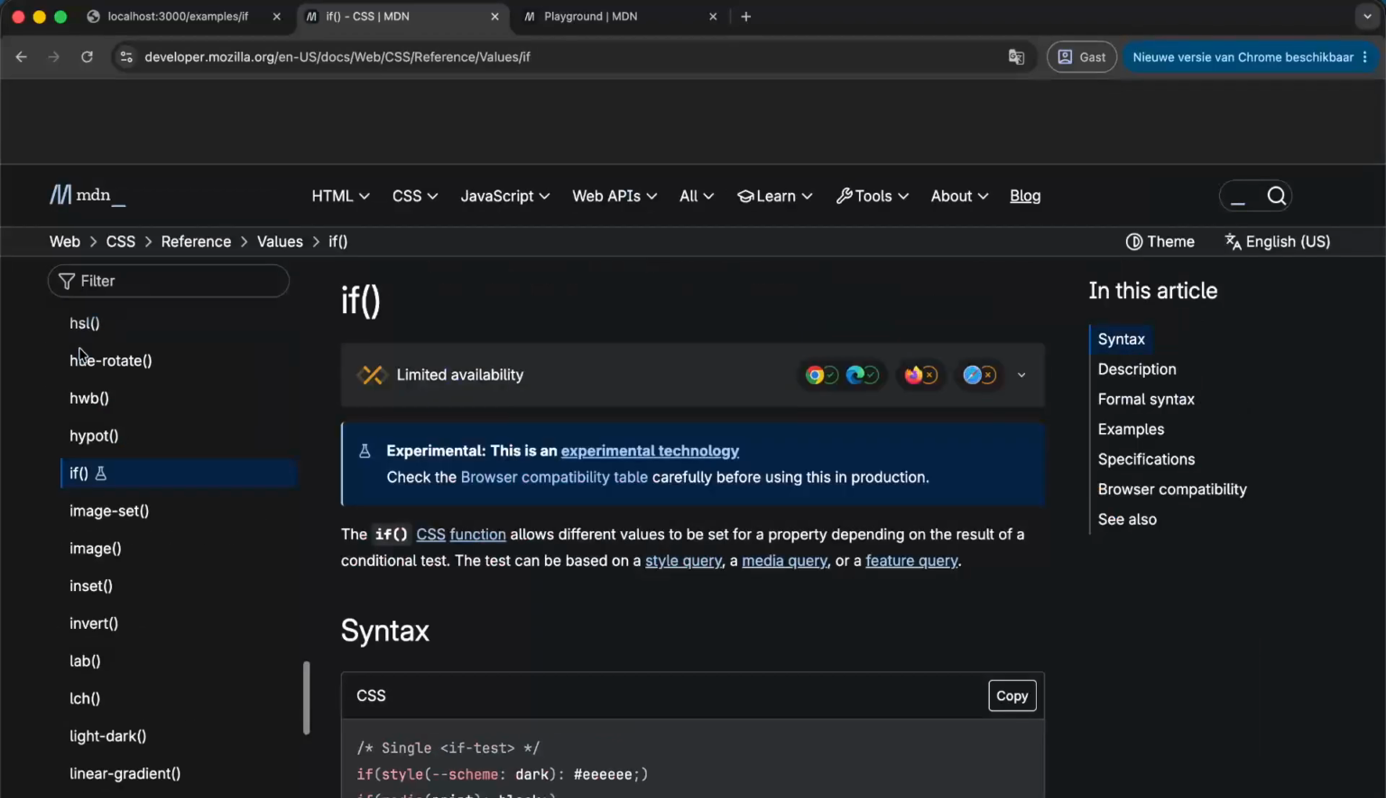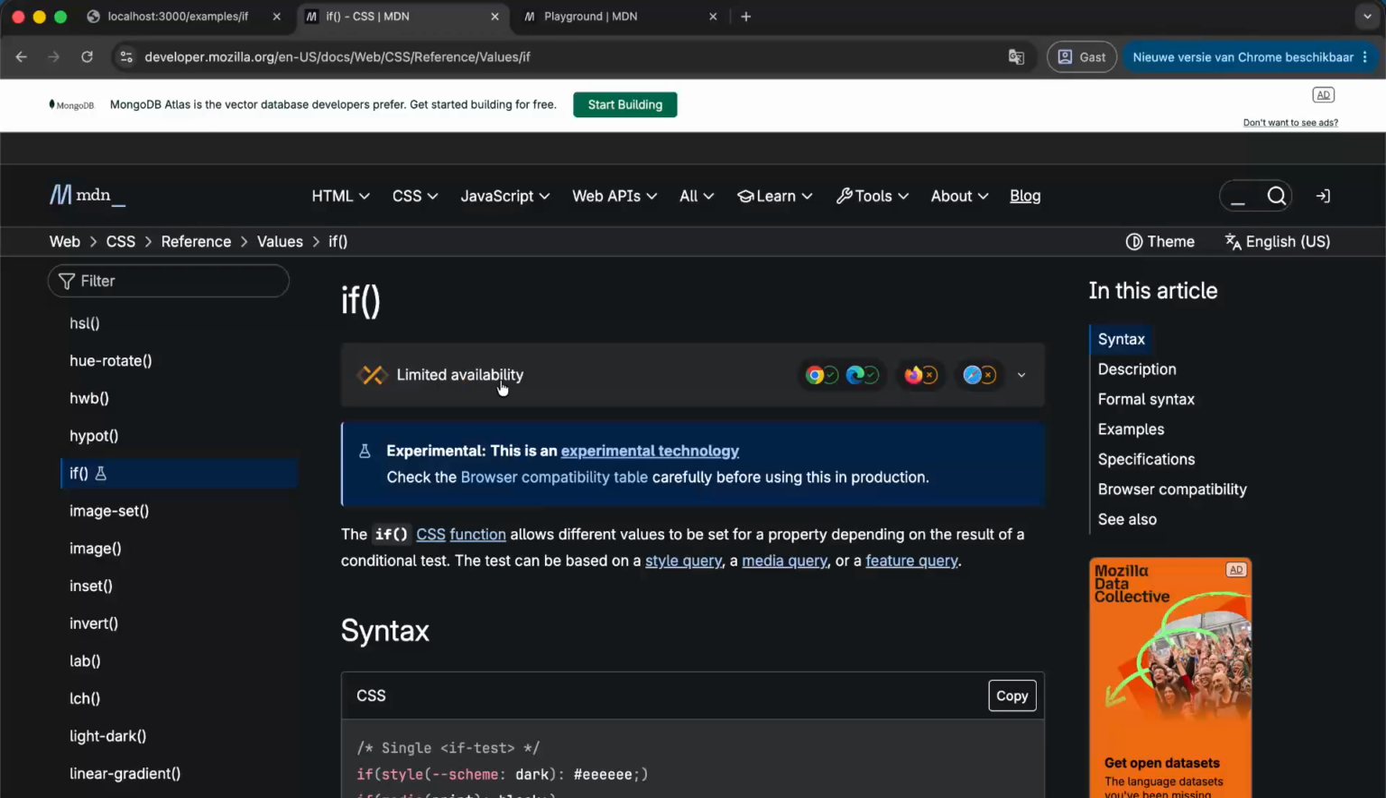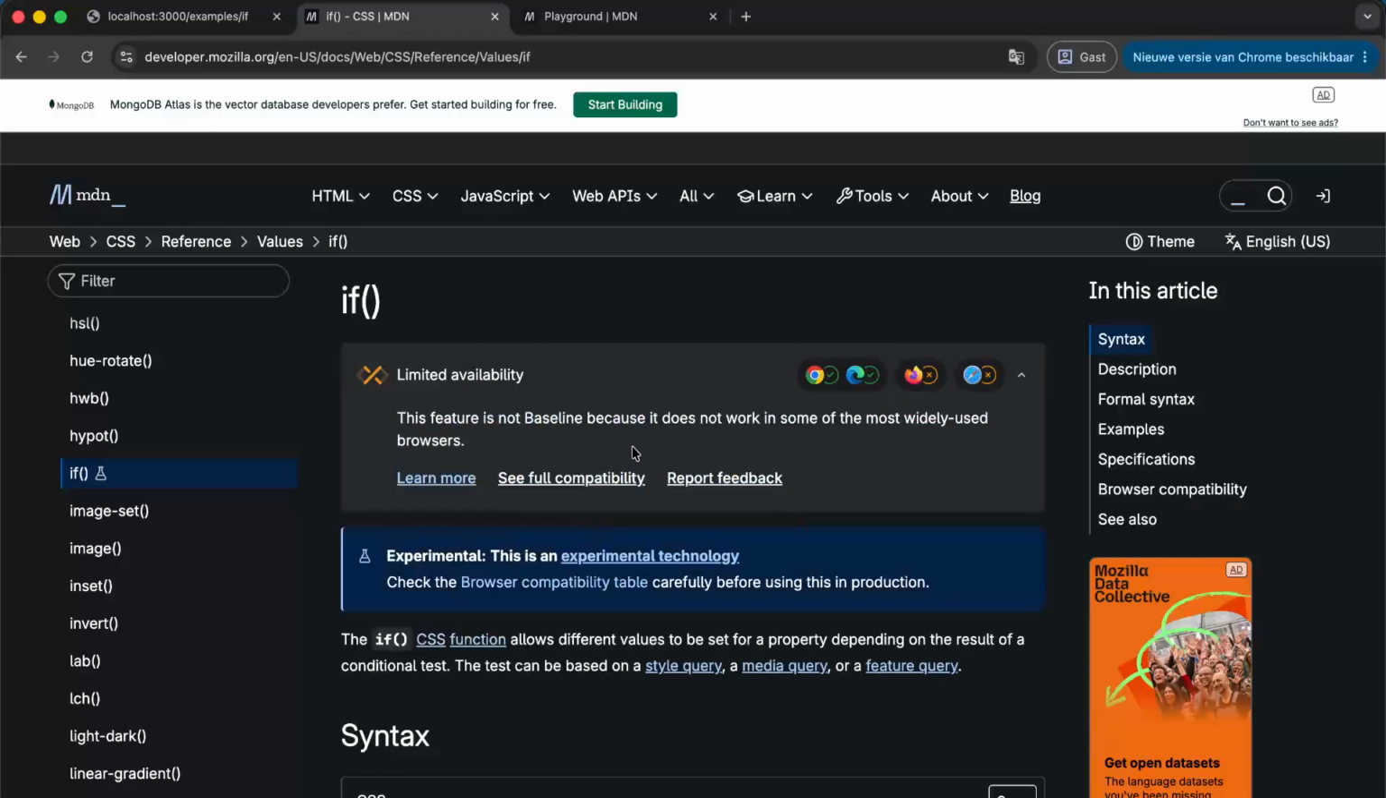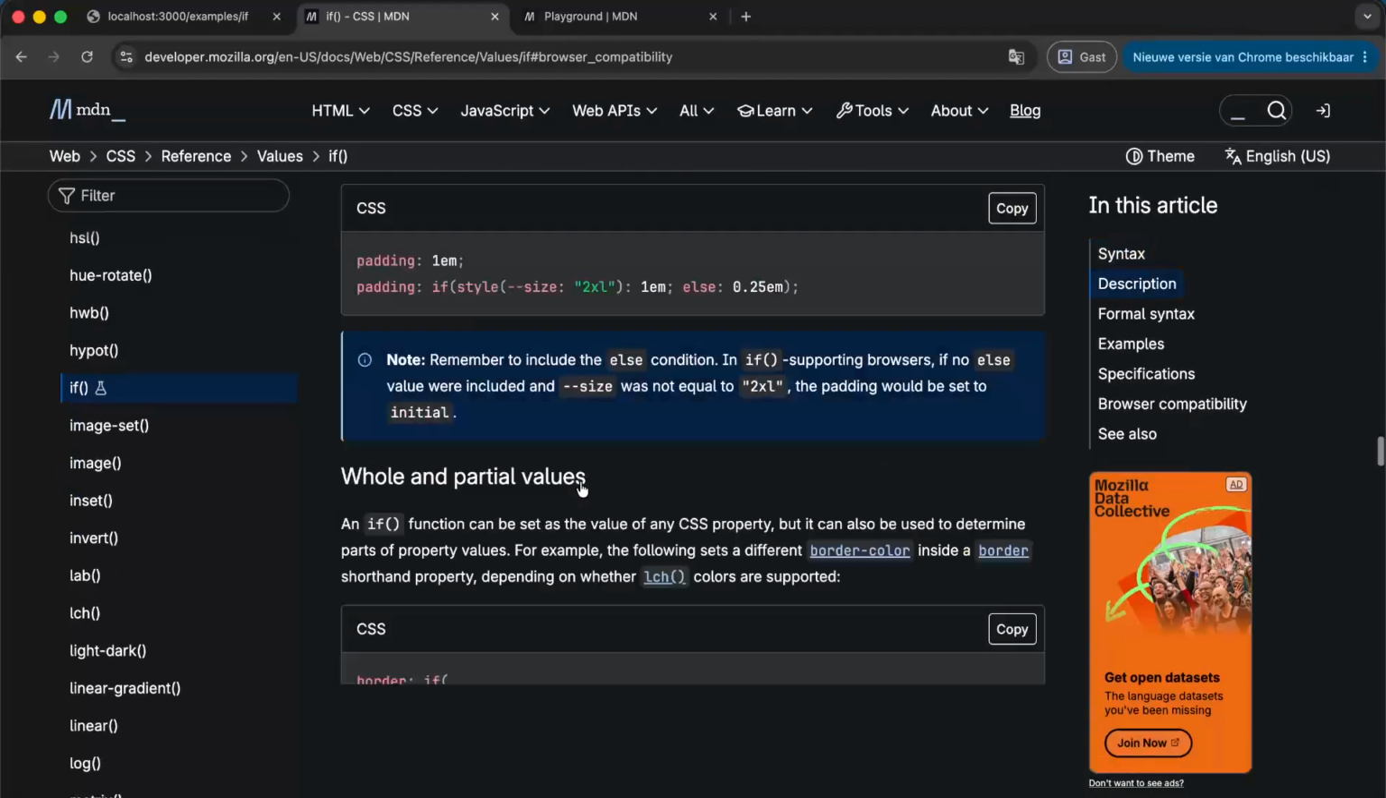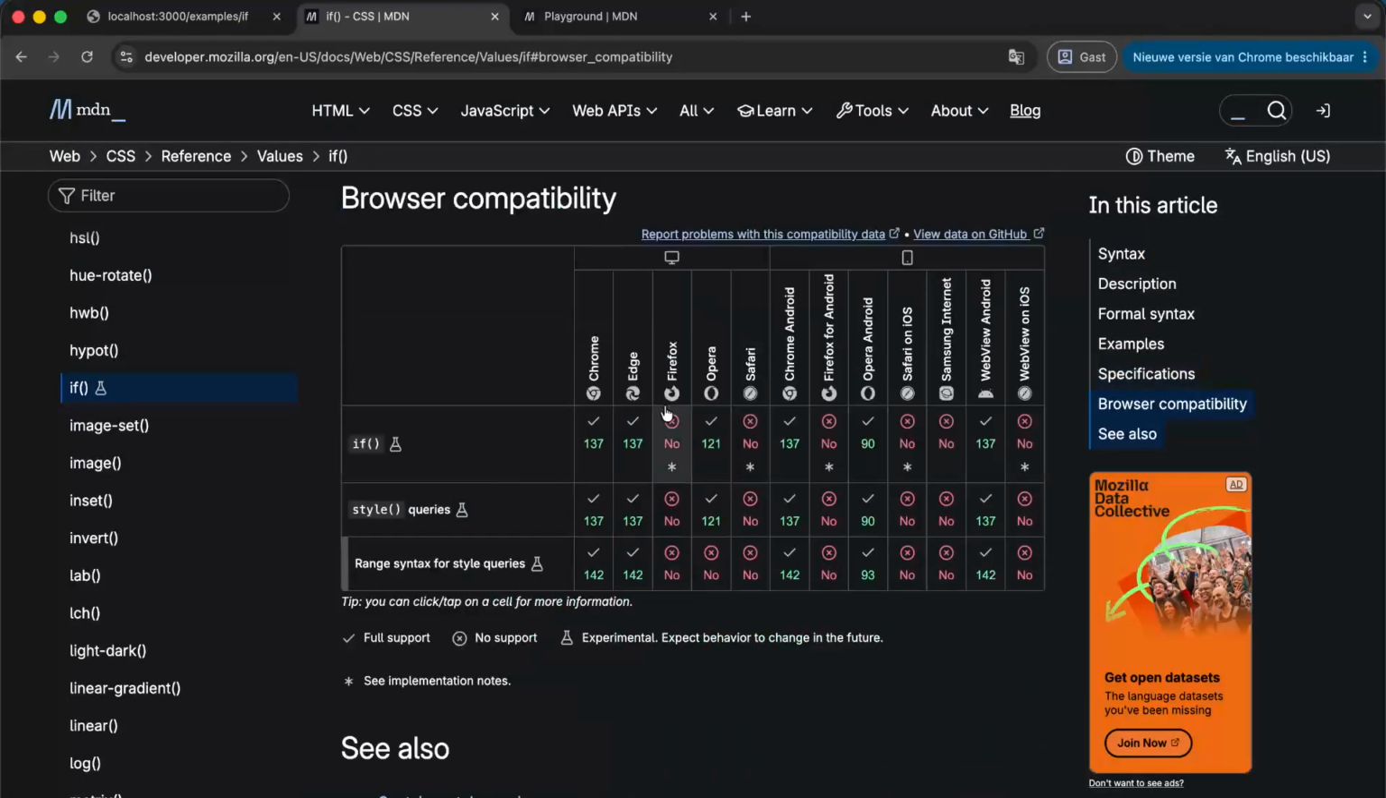One of the things you still need to know is that it has limited availability, so other browsers still need to work on it to get full compatibility, right? If you go here to the browsers, you'll see here Firefox no, Safari no, Firefox for Android no, so only Chrome and Edge have it right now. So that's a little bit of a pity, right? But okay, it's there, and it will take some time, but it will eventually come also into the other browsers.